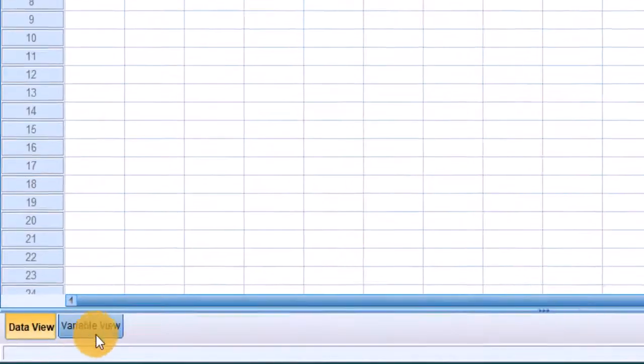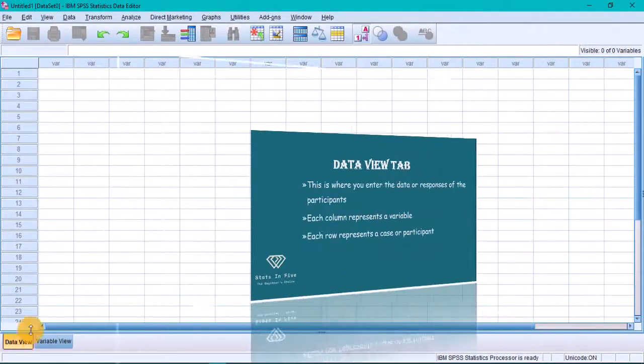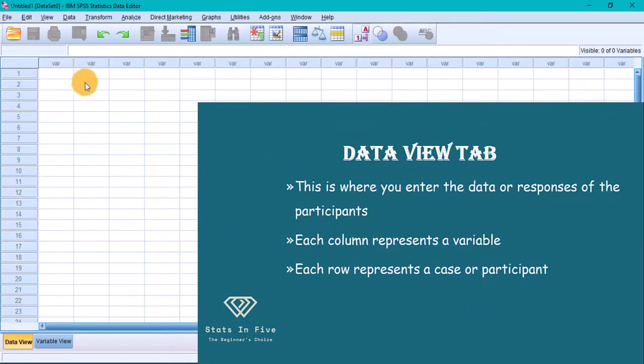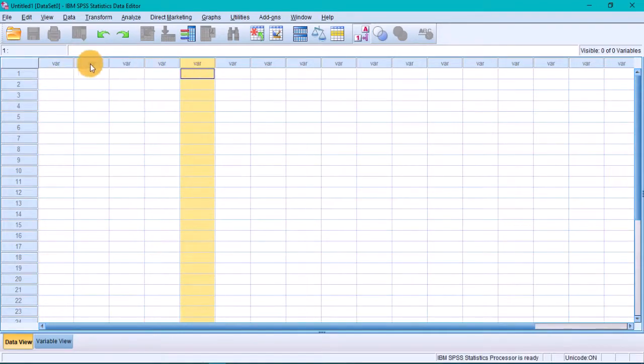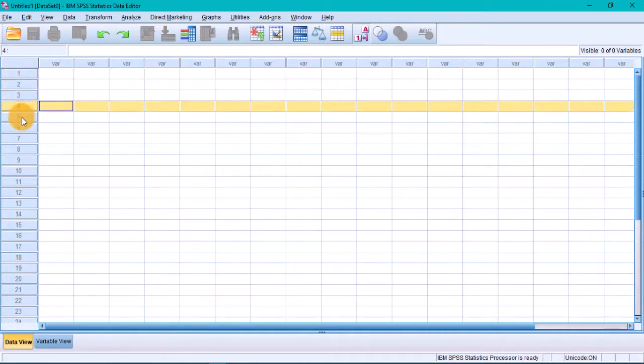There are two tabs on the data editor window, the variable view and the data view tabs. The data view tab is where you enter the data gathered with your questionnaires. Each column represents a variable or question in your questionnaire. The rows are dedicated for each case or individual participant in your study.